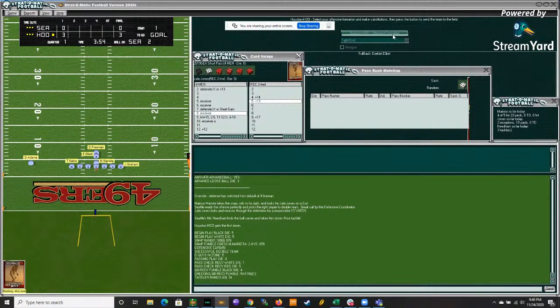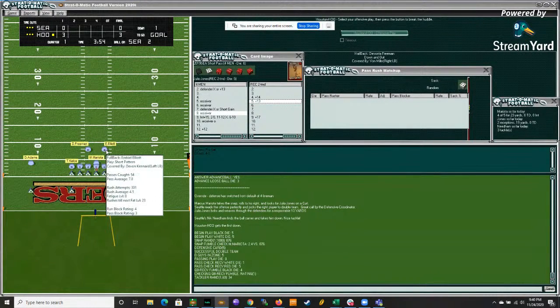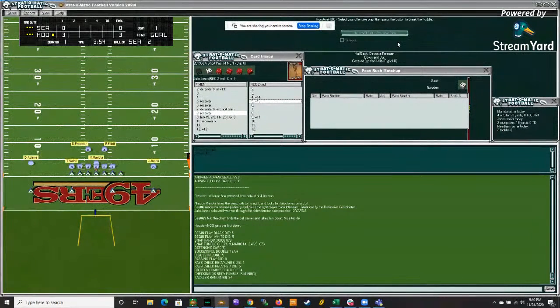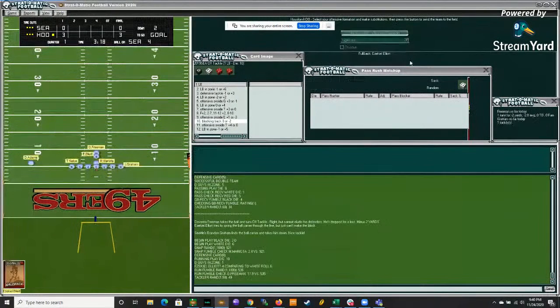So first and goal at the 2, just pound it in, especially with a guy like Elliott. And you have Freeman in there also that can run. So, yeah, like I said, I don't see any problems offensively with your game calling or defensively. Second and goal at the 4, you can pass or run.